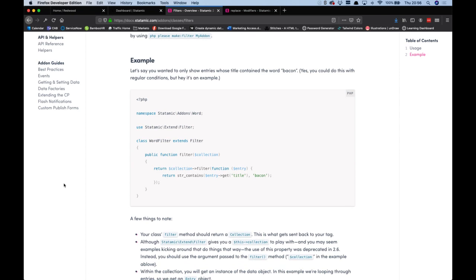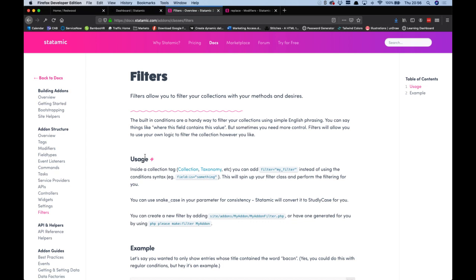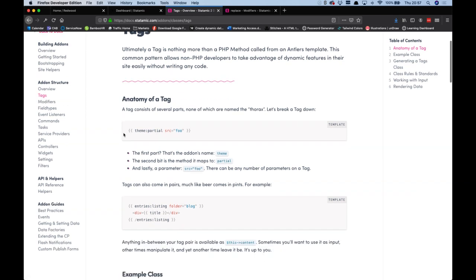Sadly, I doubt you would ever use the example that is in the actual documentation, where you're trying to find things that have bacon in it. But yeah, that is partly what I want to go through, is to look at the actual documentation, work through those examples, and then look at more real world examples of where you might use that particular type of add-on. So let's start with something really simple and go through the tag documentation.